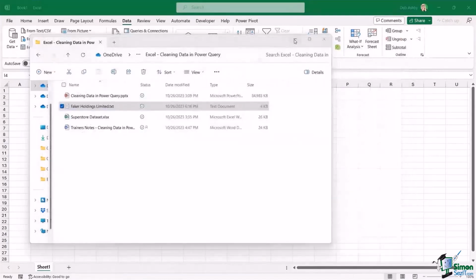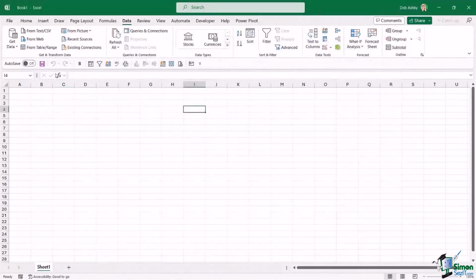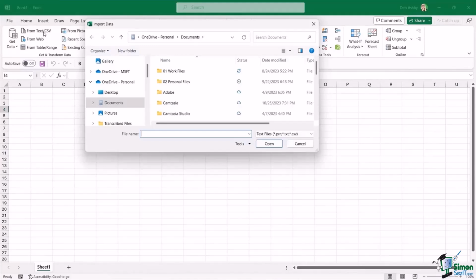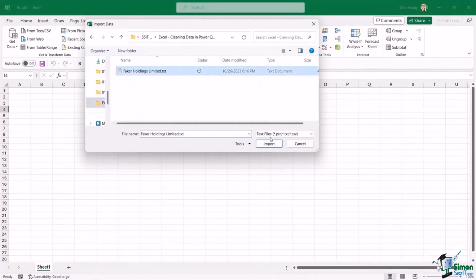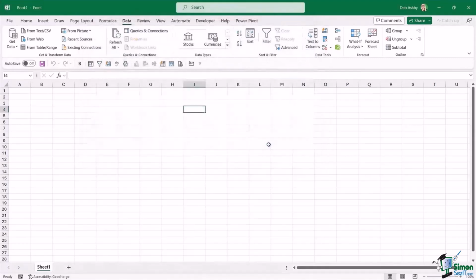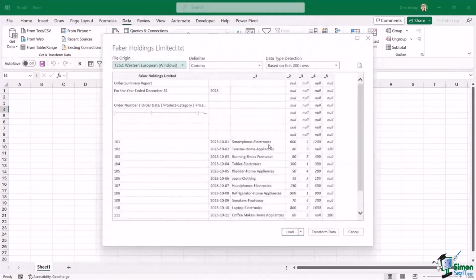So let's close it down, and we're going to connect to the text file. In the Get and Transform Data group, we're going to click on From Text/CSV. This is going to take us to File Explorer, where we can then go in and find the file that we want to use. So we're going to select Faker Holdings and we're going to import it. What this is effectively doing now is connecting to that data source. We're connecting Excel to our text file.